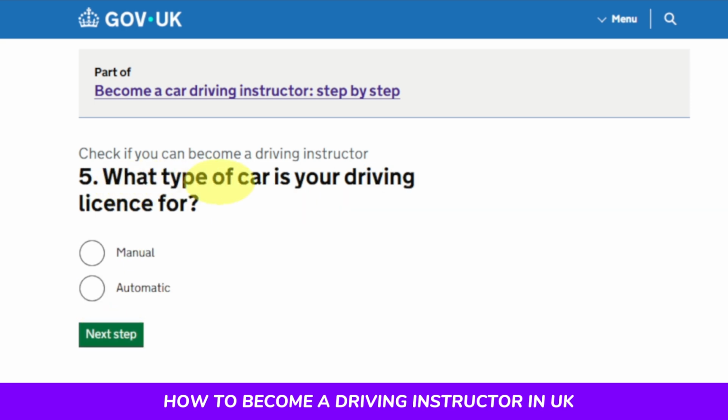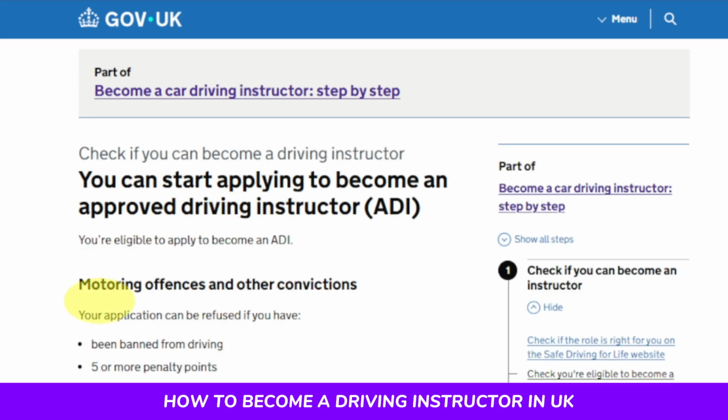No. What type of car is your driving license for? If you have manual, you will click this. If you have automatic, you will click that. So let's try with manual first. This will tell you that you can start applying to become an approved driving instructor.